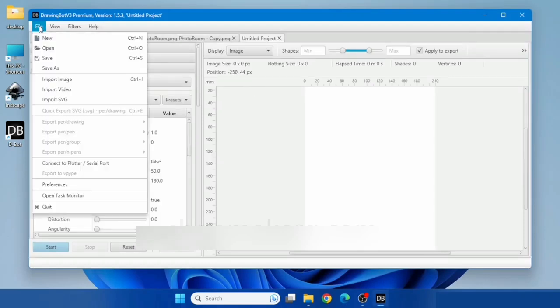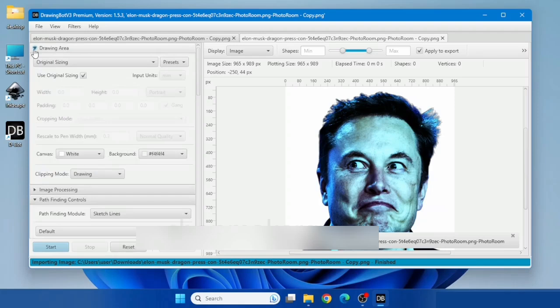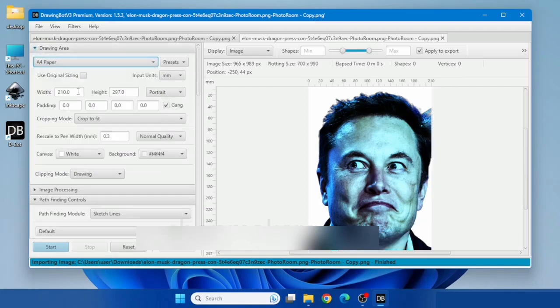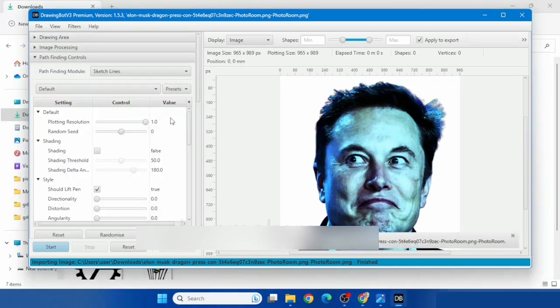To import an image, go to Files, Import, select the image, click Open. In Drawing Area, select the page size. In Crop Mode, select Scale to Fit. Here enter the pen tip diameter.